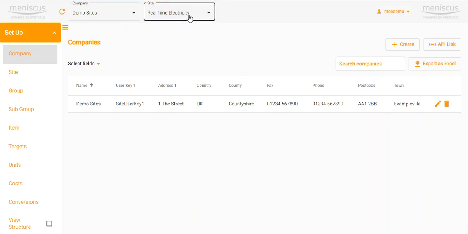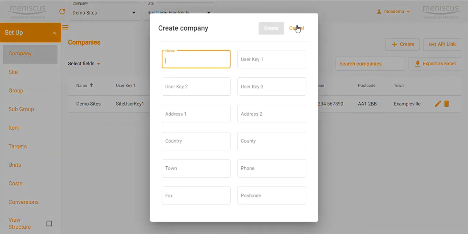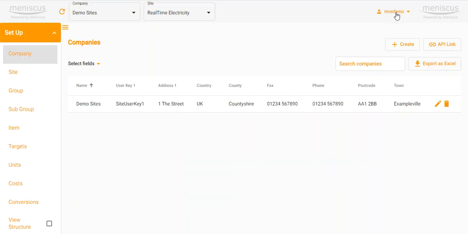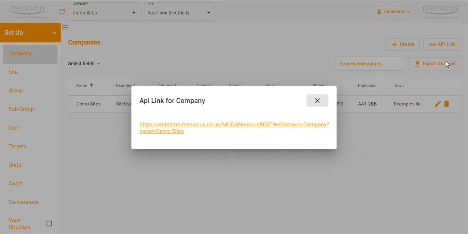So we're looking at real-time electricity, which is a home energy electricity monitoring solution running in real time. Down the left-hand side, you've got the key functionality within MCE. At any point we can create new things. Now this is a read-only account, so we can't create anything, but you can see how it works. That includes creating a new company, or if you haven't got a site, you can create new sites.